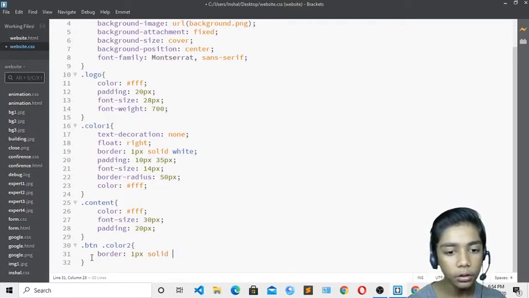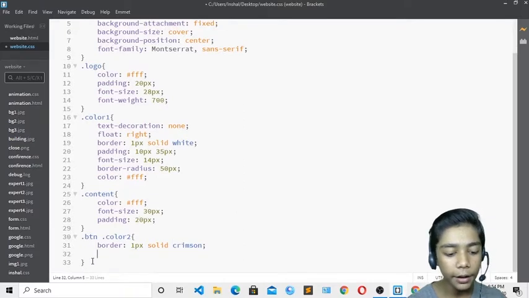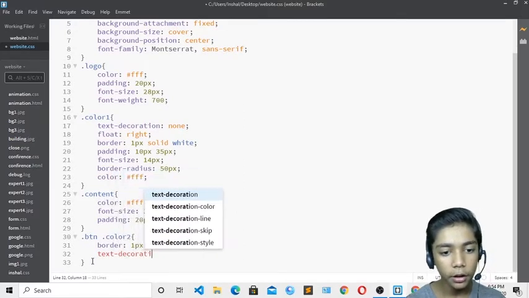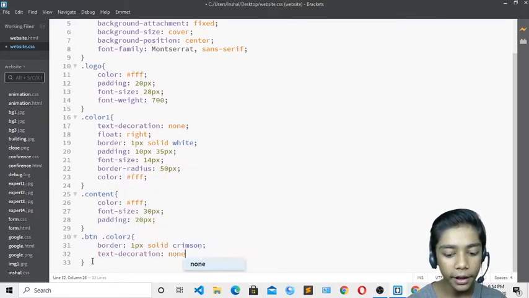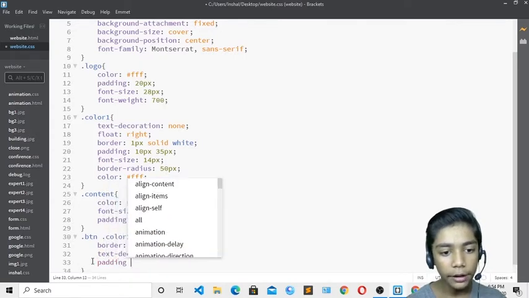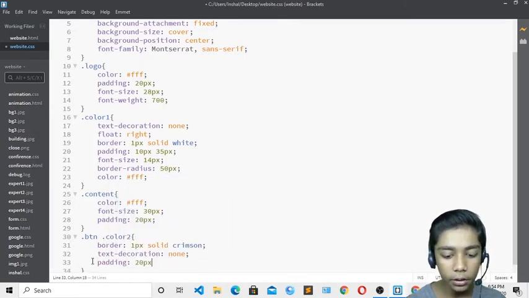I will not take it to white. I will change it to crimson. And over here I have to do one thing. I have to give it the text decoration, which should be none. And over here I also have to give it the padding. So I will give it the padding of 20 pixel, and I will give it 60 pixel.